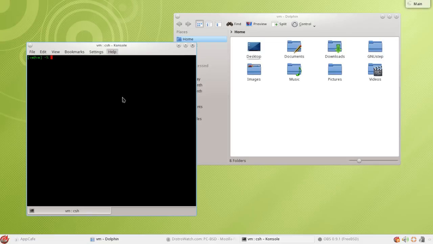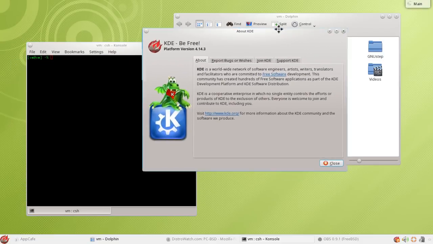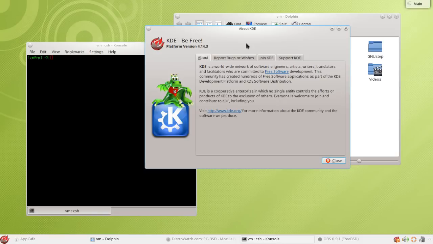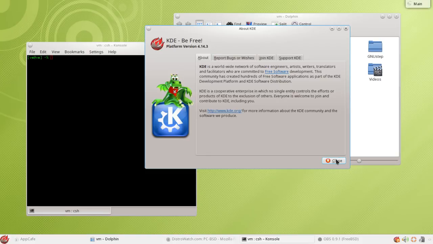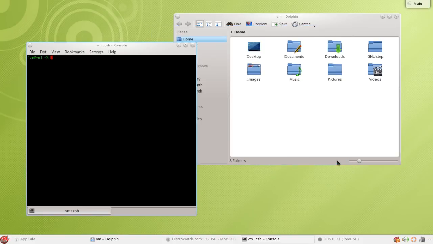We can do the About KDE. So what KDE do we have here? Platform version 4.14.3. I can't remember off the top of my head how new that is. However, this is the latest version of PCBSD, which was brought out April 2016. So this is about as new as it's going to get, and they release a new distribution about once a year, maybe once every other year. So that's kind of the framework that you're looking at.